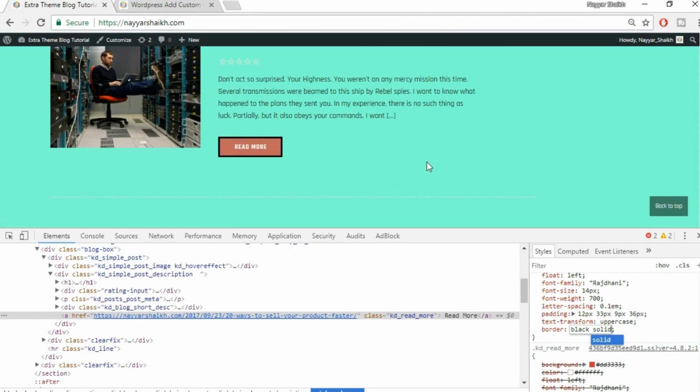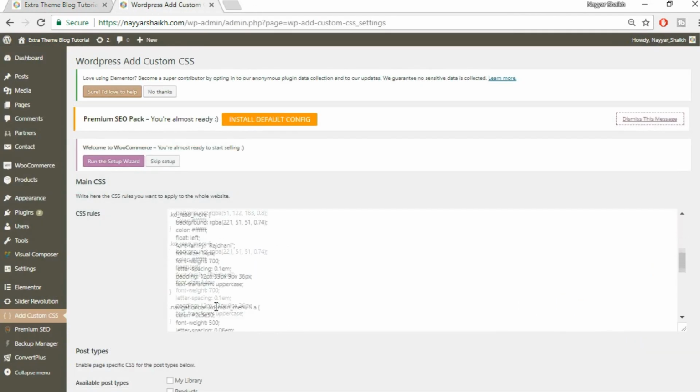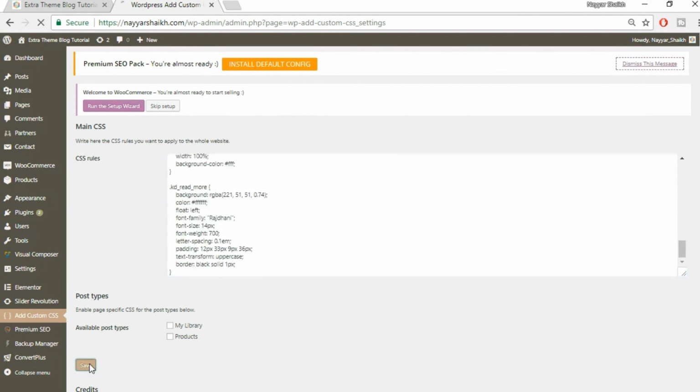Okay, but that is very bold, very thick. We want it thin. So after solid, we can again enter the space bar, and now we'll type 1 pixel. Okay, now as you can see, that border has become very thin, and this looks much better. Okay, so we can copy this code from here if you like this thing. Okay, and come over here and paste it over here. Okay, and click on save.